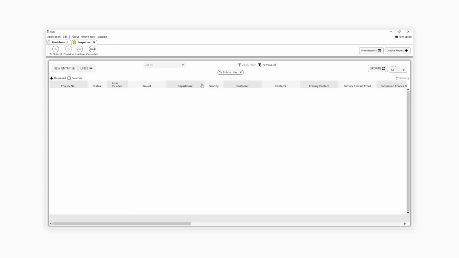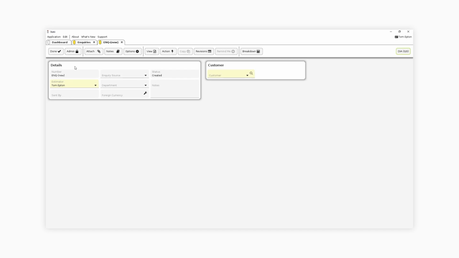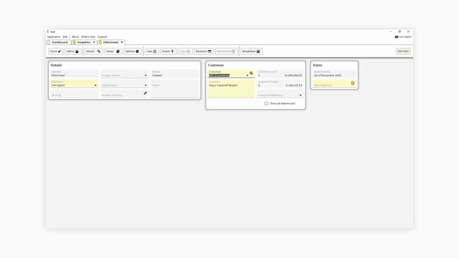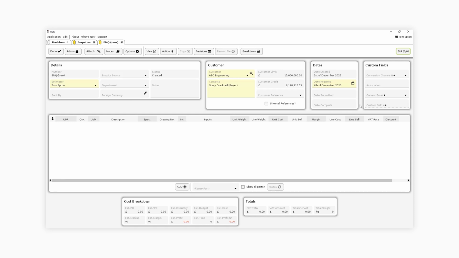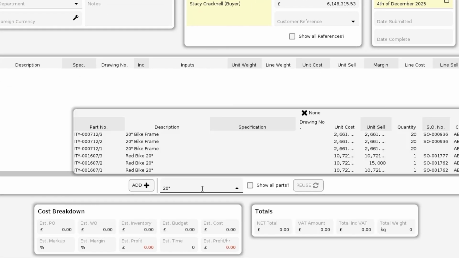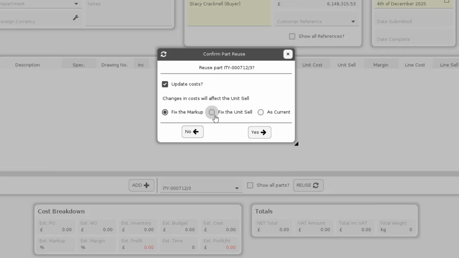From the main dashboard, click Quote to open the quoting dashboard. To begin, click New Inquiry and complete the mandatory fields highlighted in yellow. These fields make sure you've got the minimum information needed to start building a quote. With several line types available, it's always worth checking whether the part has been quoted before. If it has, select the part and click Reuse.